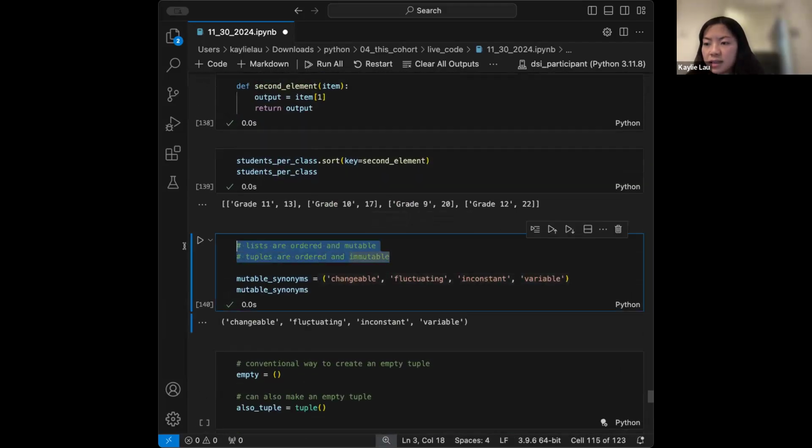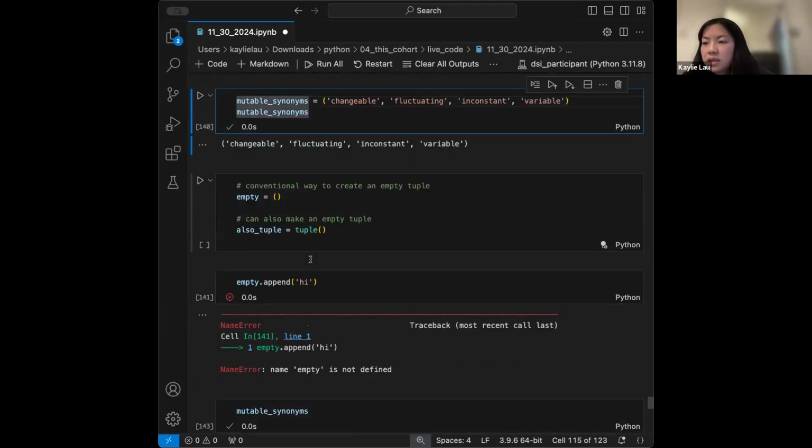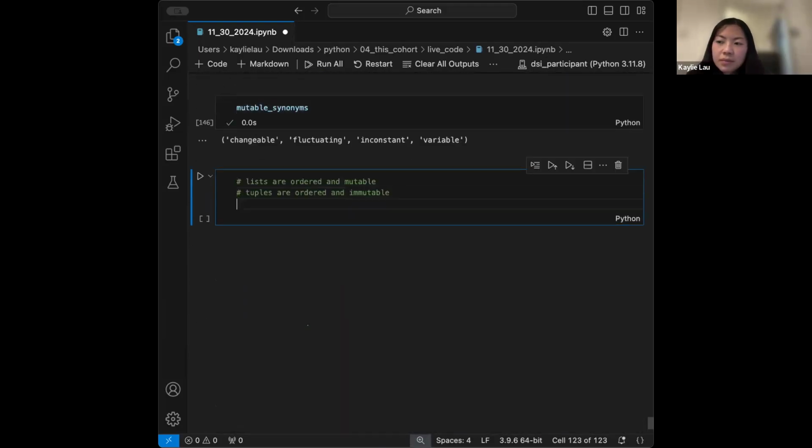I'm going to take this comment and paste it down here so we can see it. It said, lists are ordered and mutable. Tuples are ordered and immutable. Now we're talking about sets. They are mutable, but unlike lists and tuples, they are unordered and distinct, and they are also mutable. Okay, so we're going to talk about what unordered and distinct means, but they are also mutable.